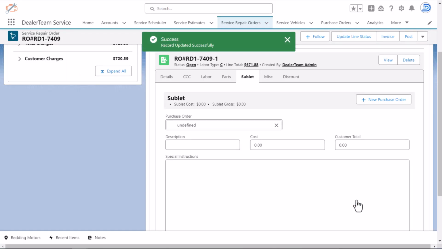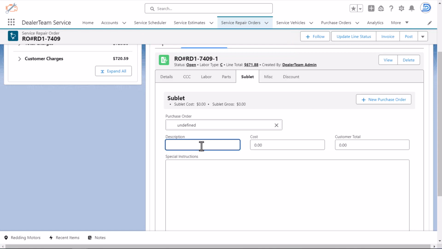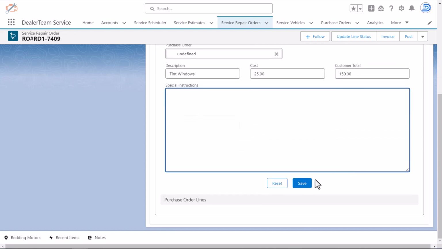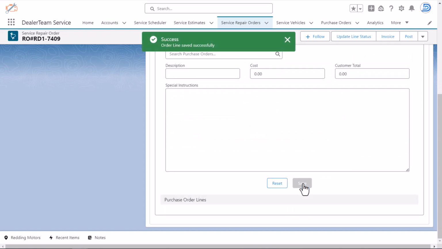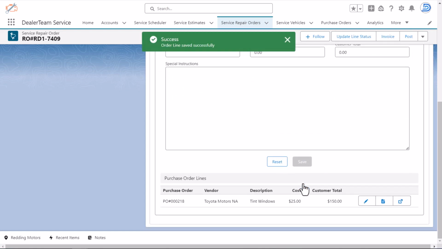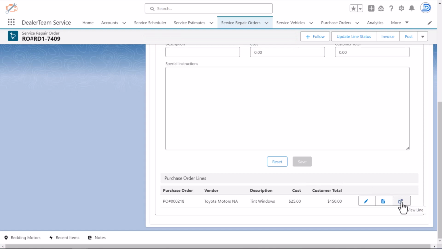To add a sublet line, enter the work being done in the description. Enter your cost and how much the customer will be charged in customer total. Click Save to finalize. The charges will be added under the purchase order line. You can navigate to the purchase order by clicking the View Line icon.